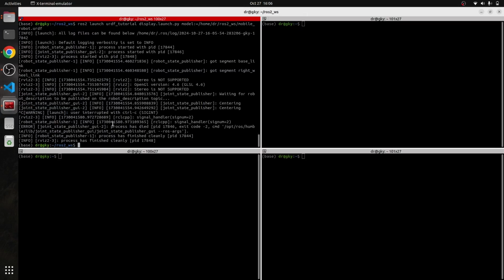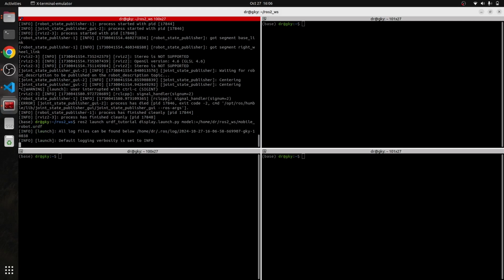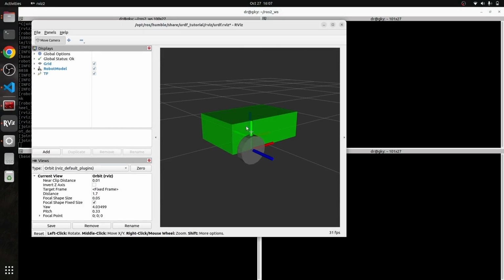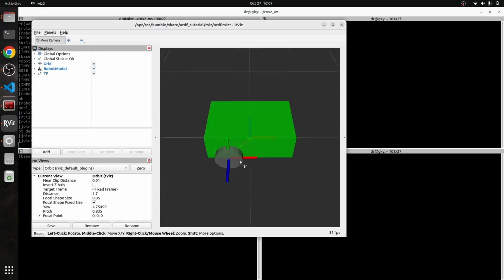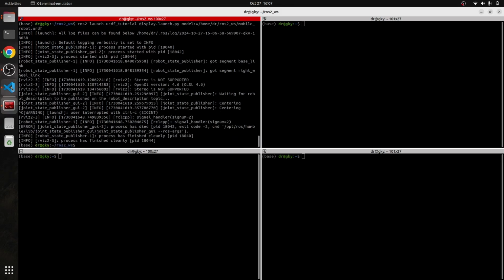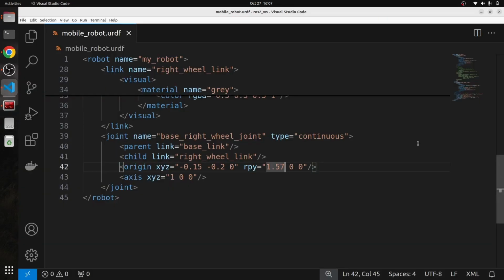So here we can see, if I place it here, it's rotated. The wheel is rotated, but the axis is also rotated, because the z direction, the blue one, should be upward. If I disable it, the axis is also rotated. So our goal is that the axis should be the same as the parent.